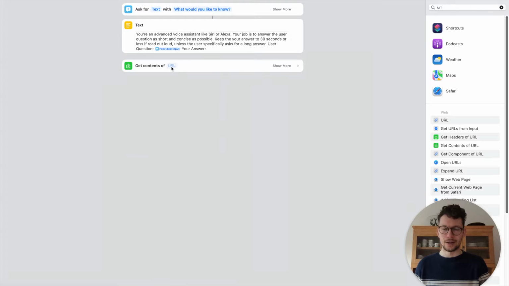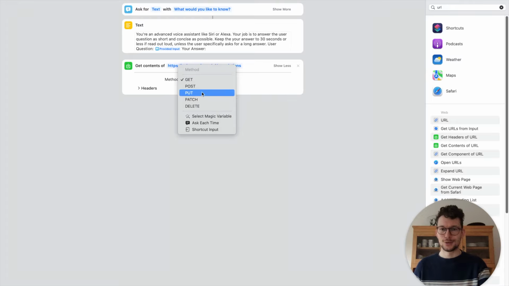Just remove the variable and then click in here and paste the URL that is shown here on the screen or on the blog post. This is the official API URL for OpenAI. You can also find it in the API documentation once you log into your account. That's the first step. And then we want to click on Show More to set up the rest. And the first thing we need to do is we need to change the method from get to post.